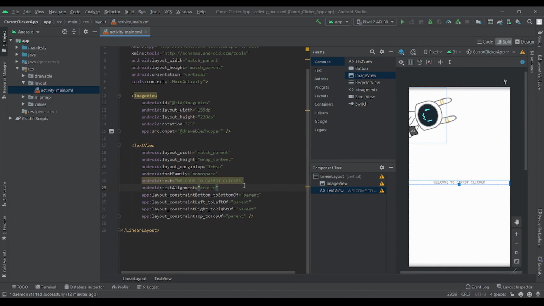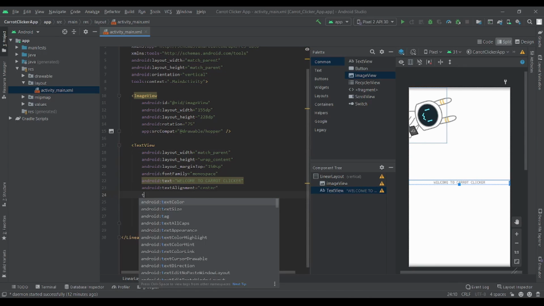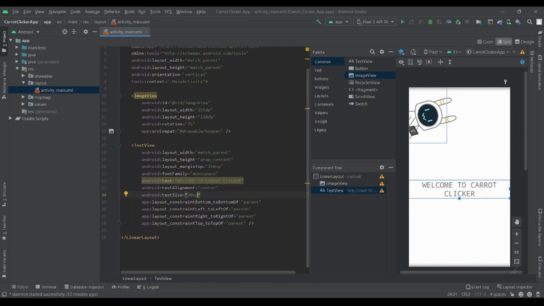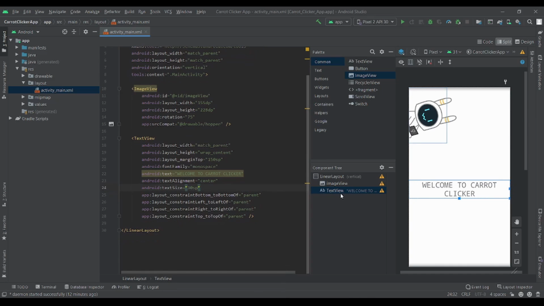I also would like to make this font size a little bit bigger, so all I have to do is type in text size, type in the size I want. Let's go for 30. That's pretty nice. And I think I'm pretty happy with how this turned out.